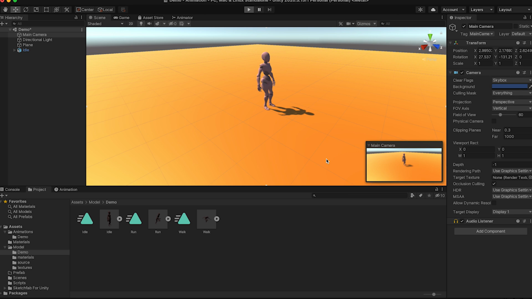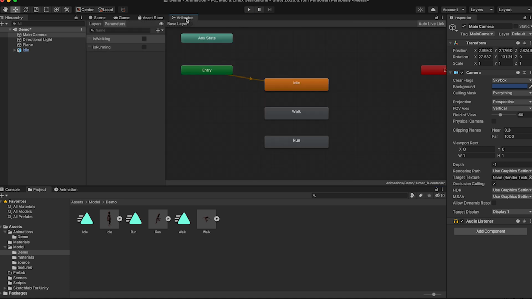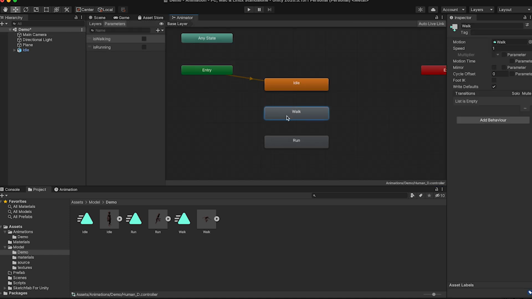Okay, let's hit the play button. You see, because our default is the idle state, the character, the robot, is doing the idle state. This is very interesting. Then if we want to set the default state to walk, let's do this. Walk. Okay, take a look.